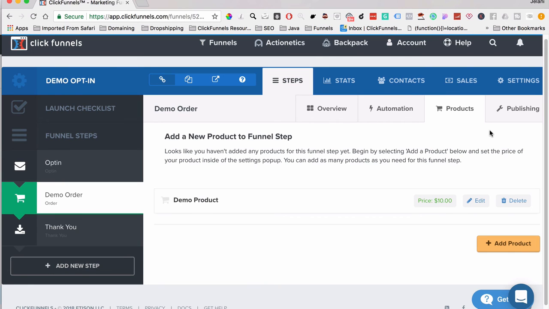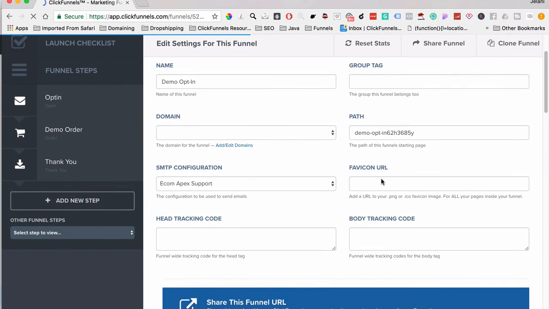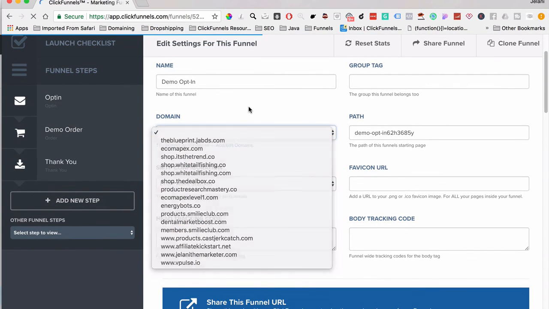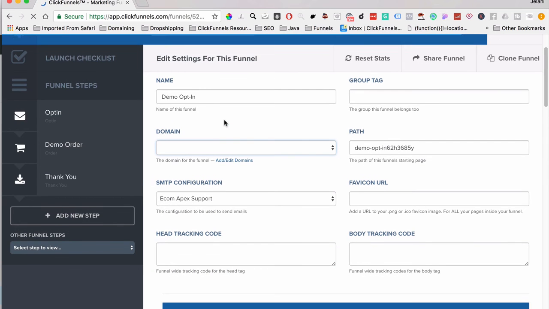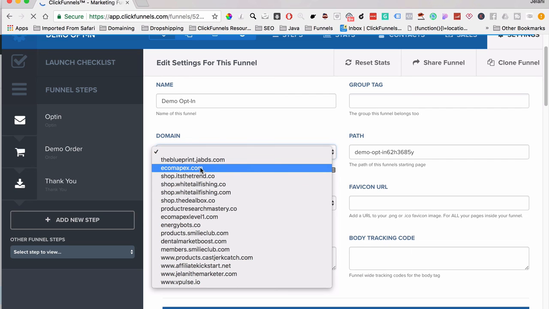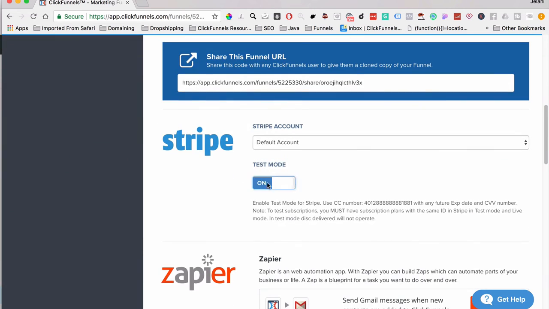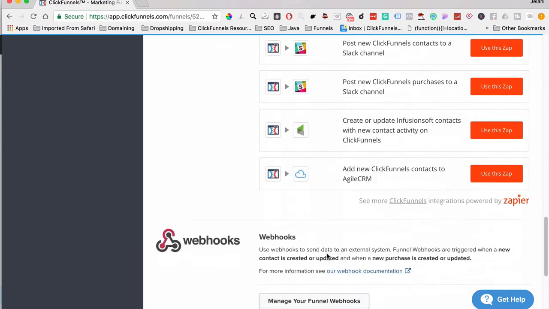And now you're probably wondering, how do you test this? How do you test it to make sure that it all works? So if you have an order form, what you want to do is go to settings, scroll down here, and before we scroll, actually, let's give this a domain. So let's say we didn't want the jelanithemarketer.clickfunnels.com domain. What we do is just select the domain from here. So if I went to my ecomapex domain, I can select that, and now it's going to say ecomapex.com instead of jelanithemarketer.clickfunnels.com.